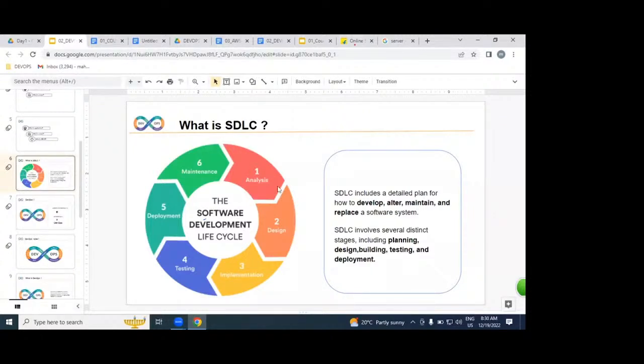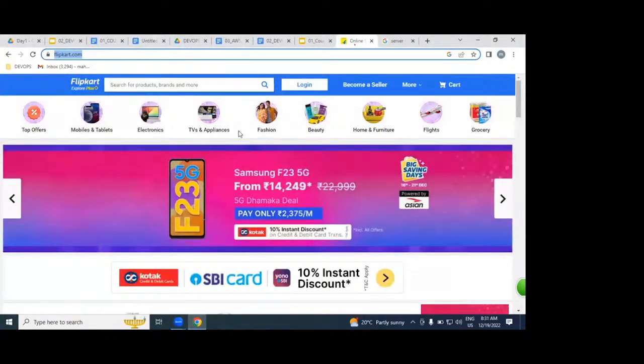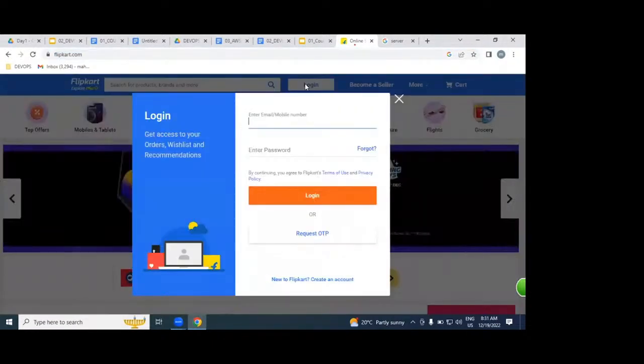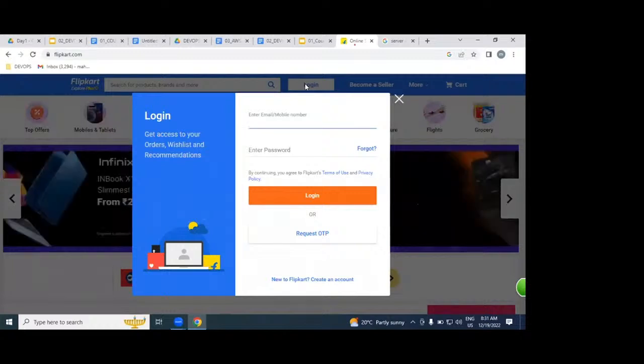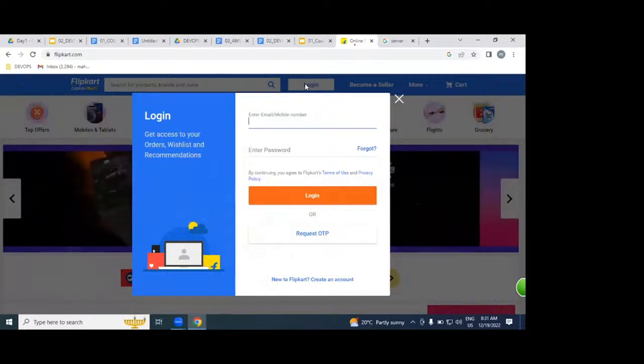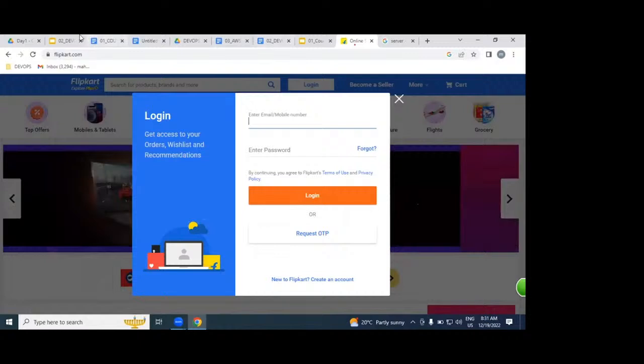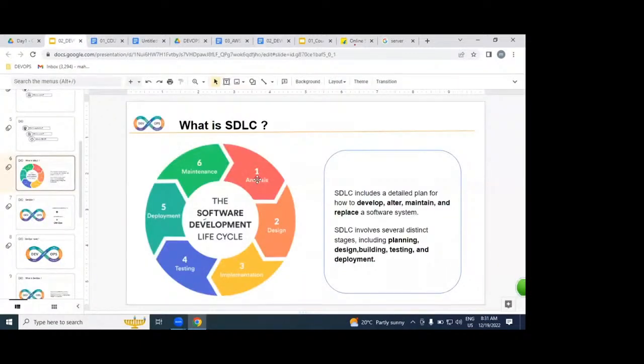Analysis. Analysis is nothing but gathering information from the client. Who is the client here? Flipkart. What exactly is the business? How exactly the login page, the registration page, the payment gateway, the search page, and tracking customers should work. Each and every piece of information is gathered from the client. Based on the gathered information, our architects do the design.